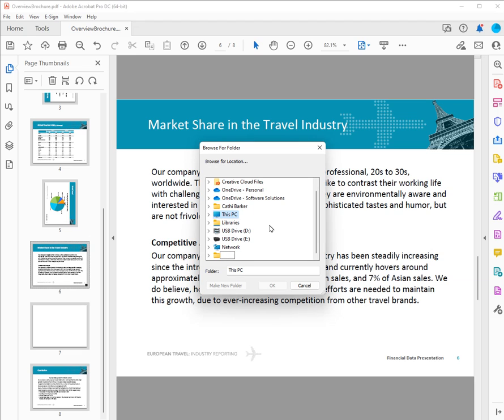Oh, that'll be because of my OneDrive syncing and refreshing. Extracted documents. Okay, that's going to drive me nuts. Extracted documents. Oh, extracted. Let's just stay with that, shall we? Extracted. Okay, so I choose this folder and I go OK.